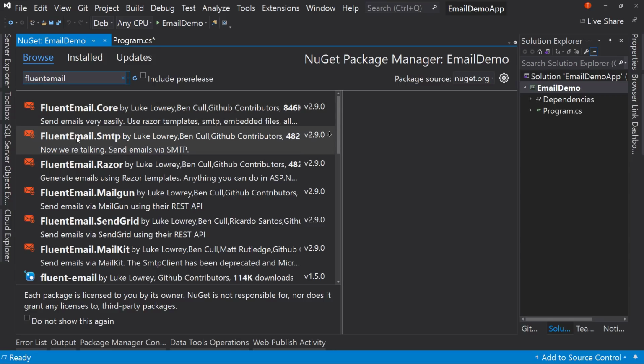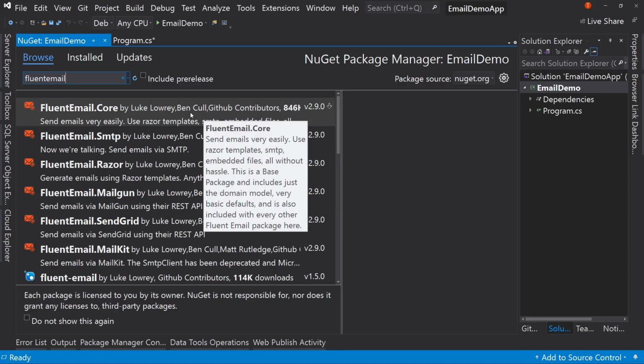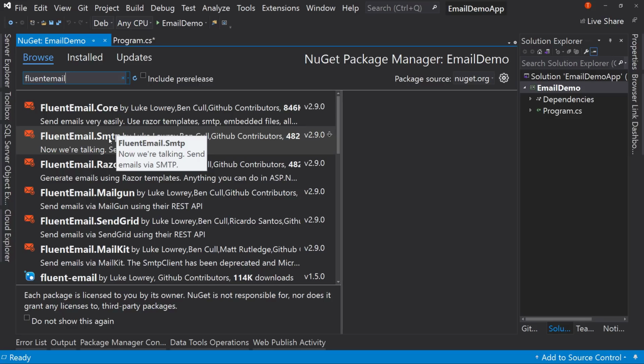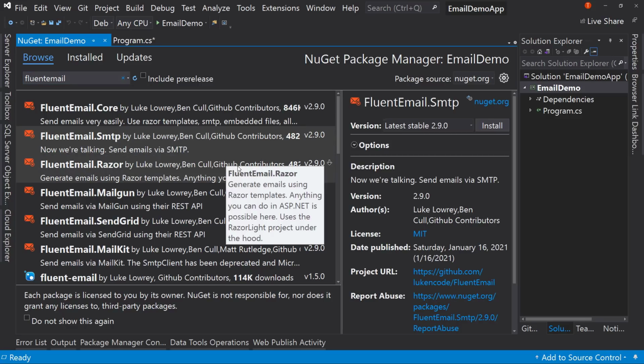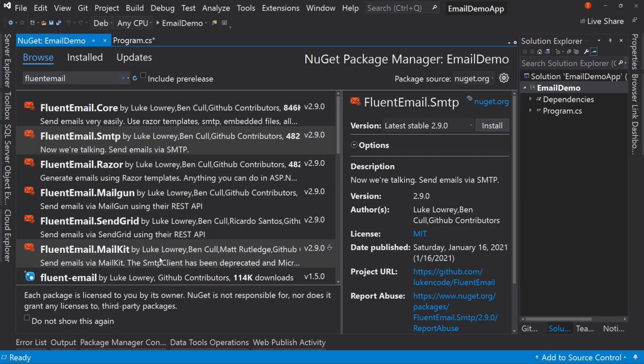We have a few different options here. All these orangish icons here, these are the latest versions. And we've got the core, which is the very basic stuff, SMTP for using an SMTP server, Razor, Mailgun, SendGrid, and MailKit. There may be more coming in the future as well. But let's talk through our options here.